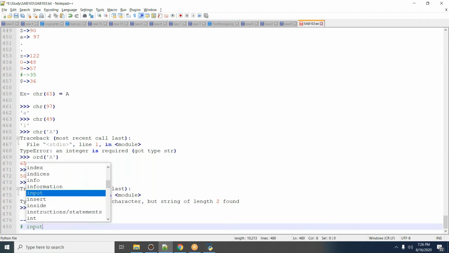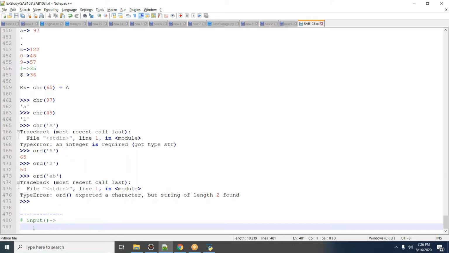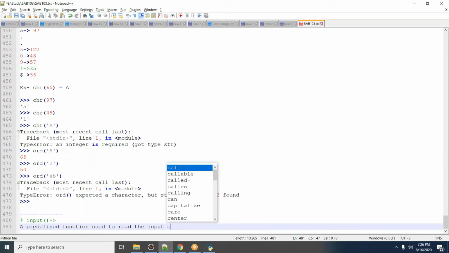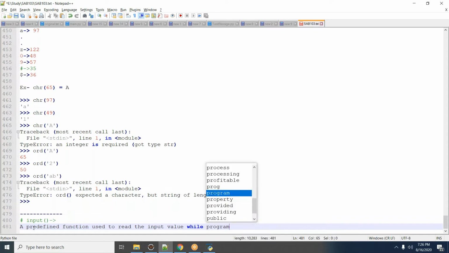The next important function is input. This is a very important function in Python. Input is a predefined function used to read the input values while the program is running.